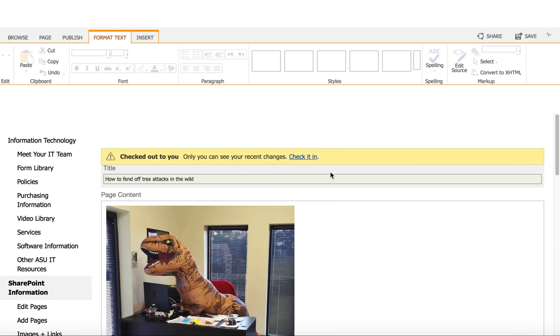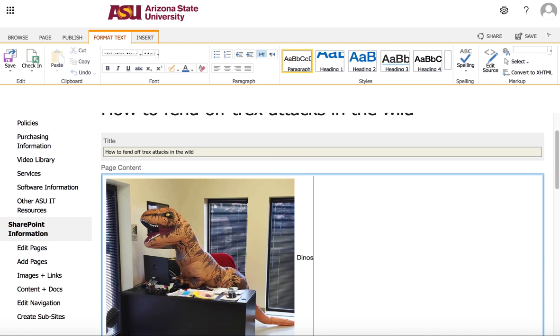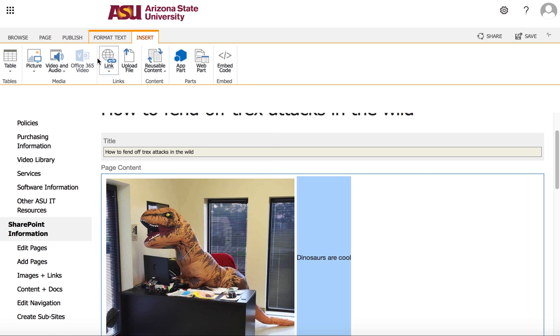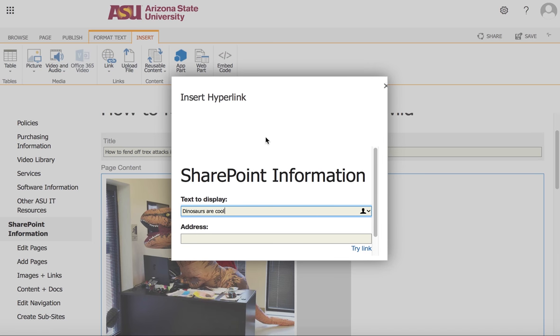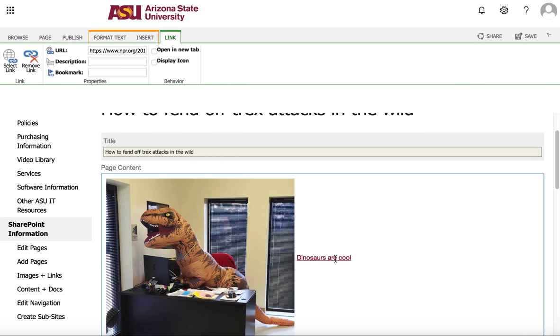For linking to text, I'm going to go here. I'm going to create some text. I'm going to select the text. I'm going to go to Insert. Link from address. This is what the text will display, and then this will be the address. I'm going to hit OK, and now the text is linked.